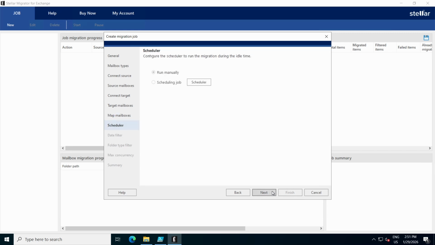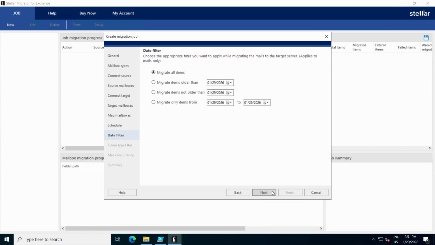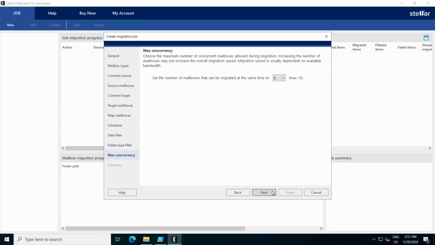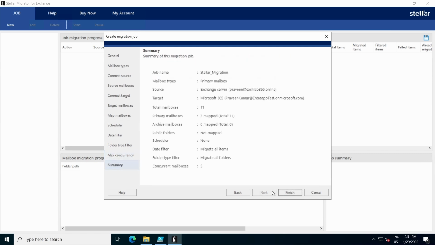Next, configure the migration job. Set the schedule or choose a manual run. In this example, we'll migrate all items using the date filter, include all folders, and set the maximum concurrency to 5. Review the job settings carefully, then click Finish.